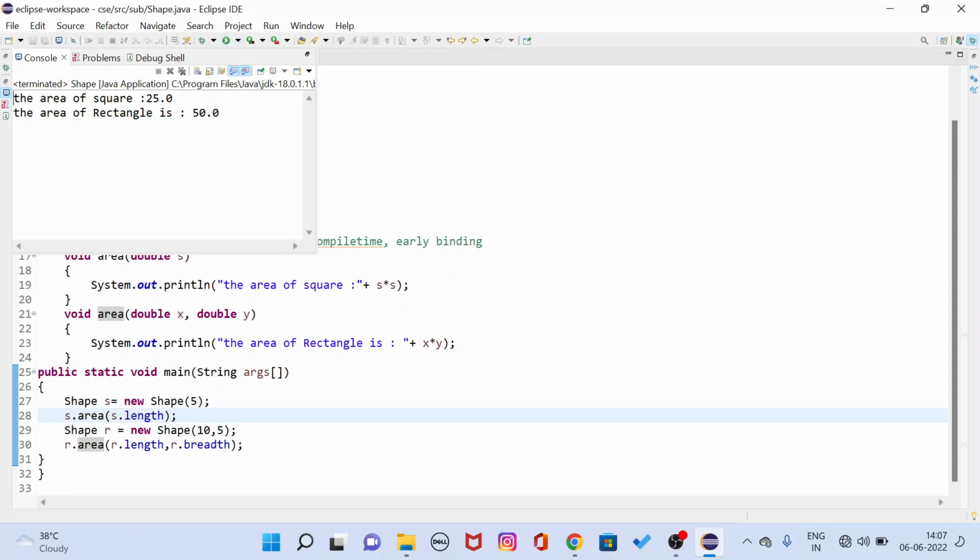So same method, same name, but different signature is overloading. Same name, same signature, but different implementation, one in parent class, another in child class, is known as overriding.